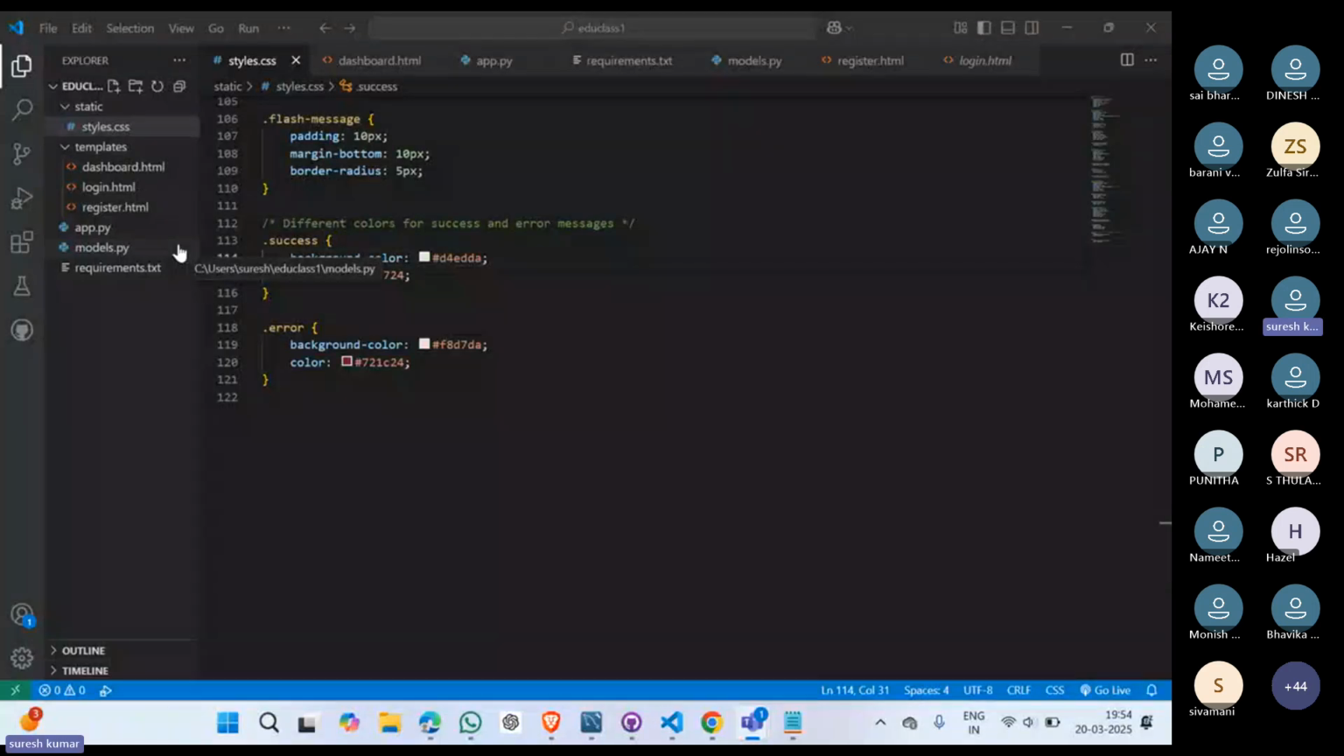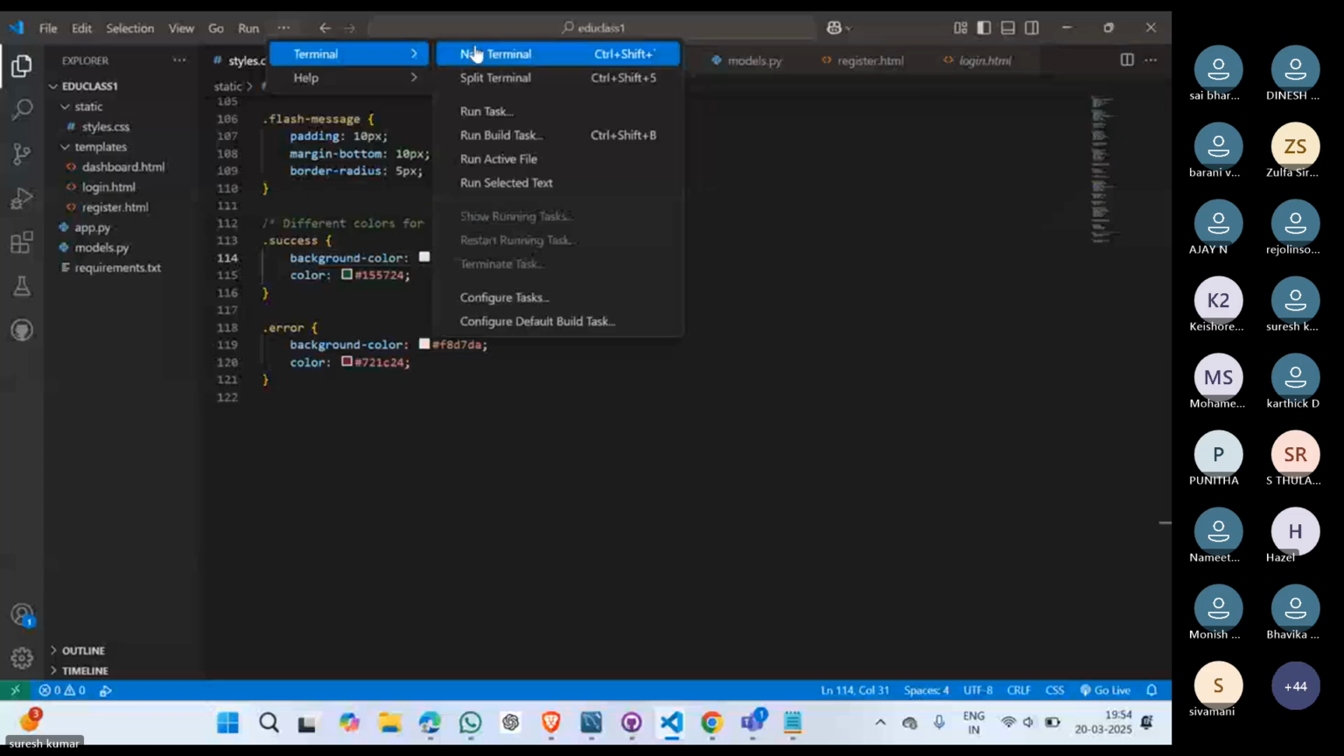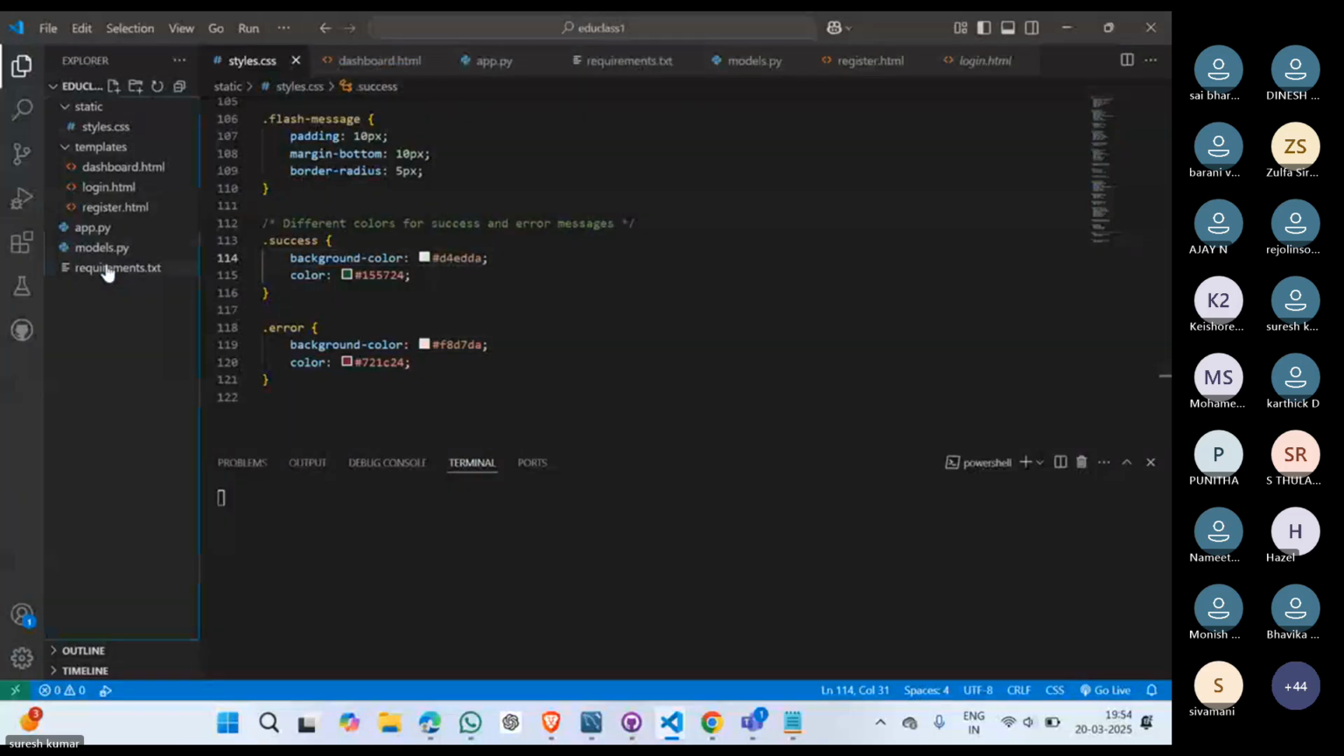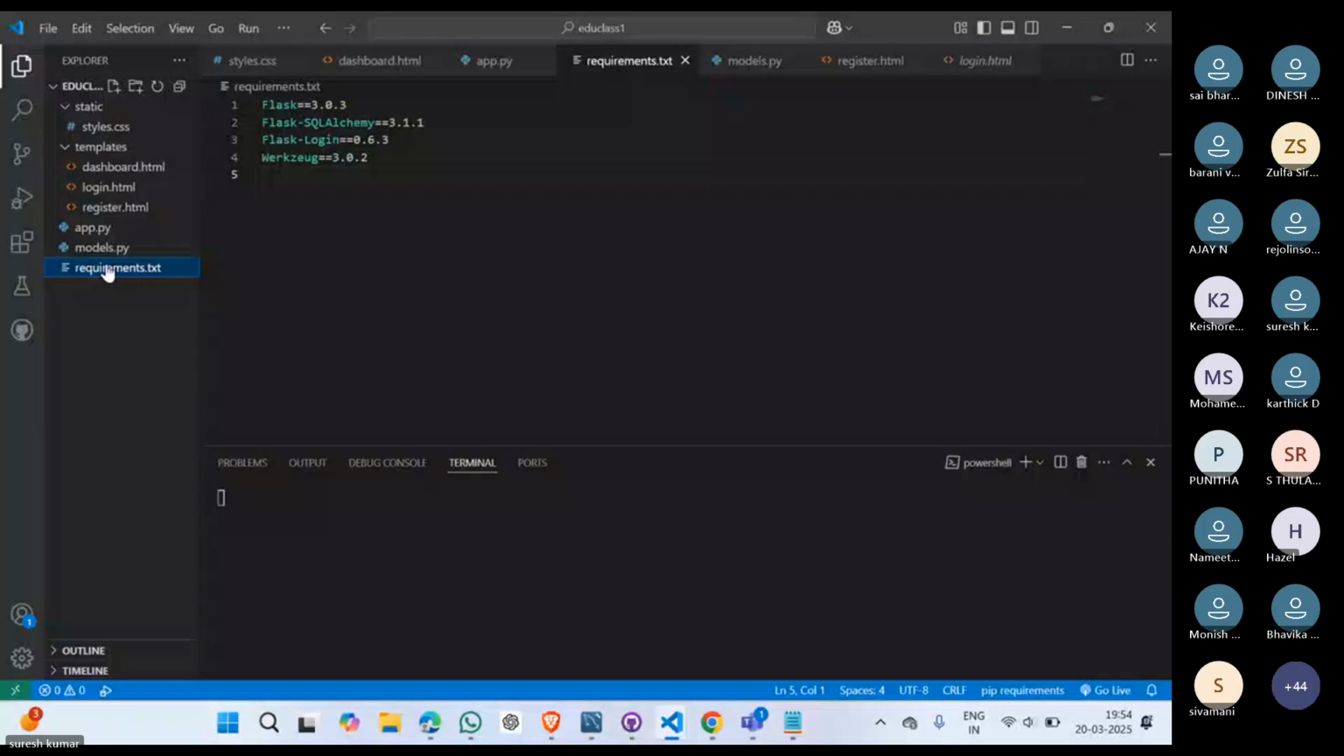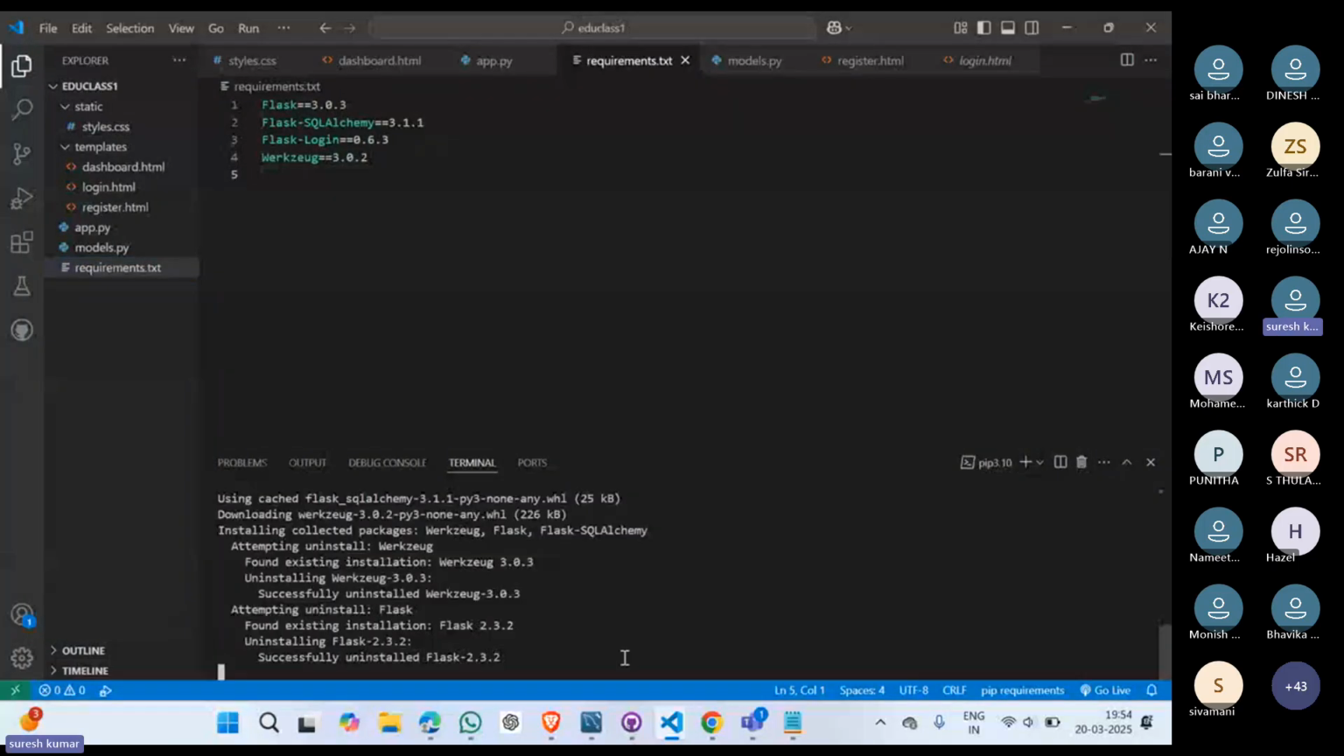I think everyone put the requirements in your file. So now let's install. Okay, in my laptop, I have already installed several files, so it's showing me that.